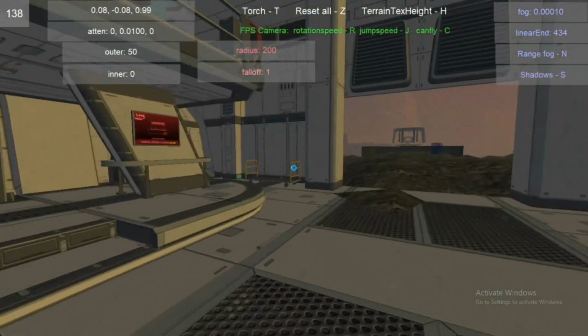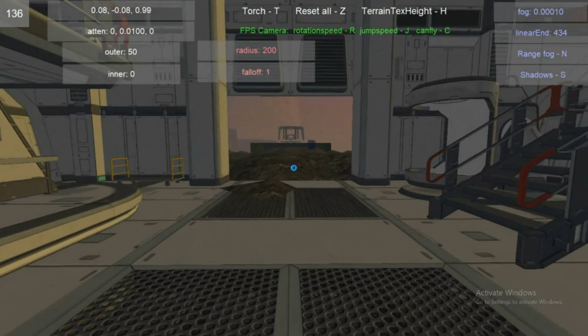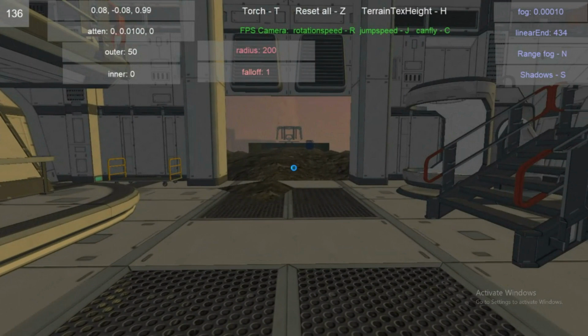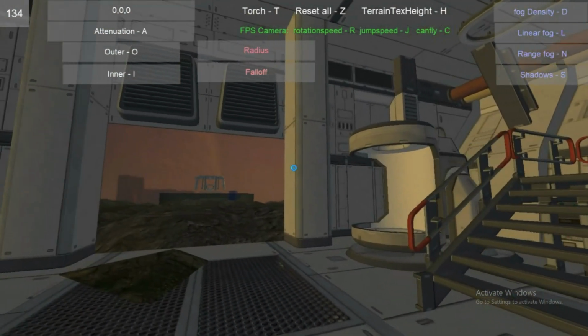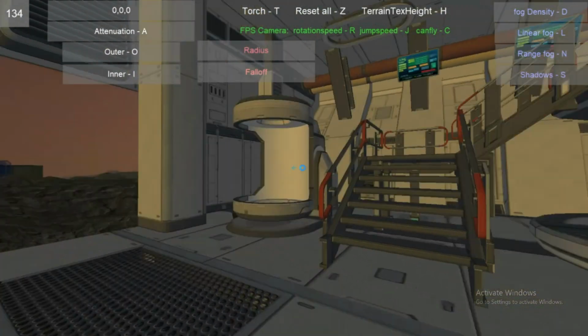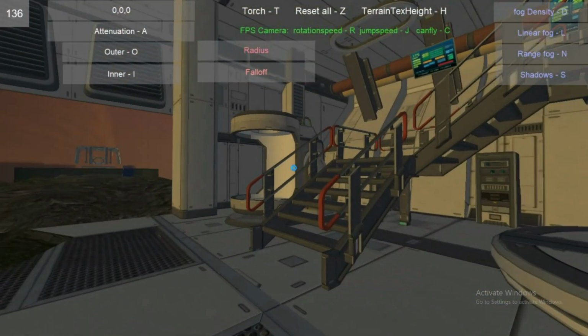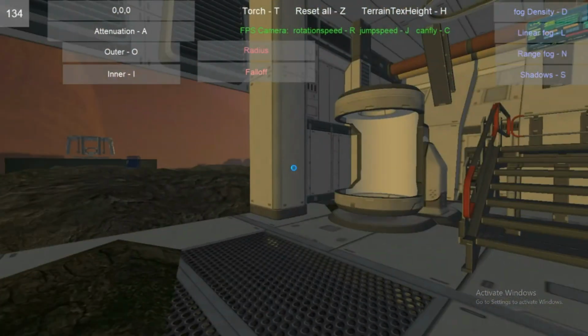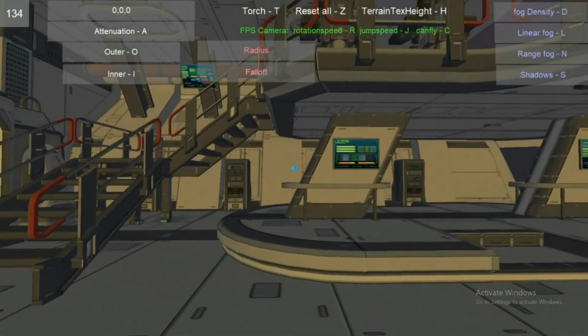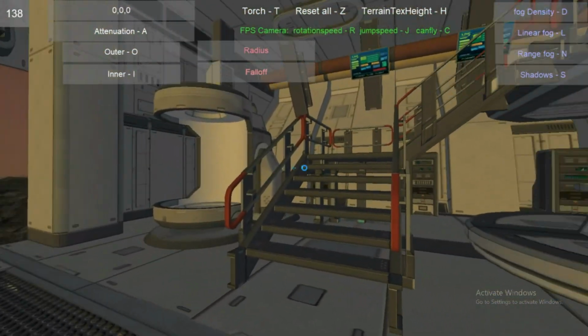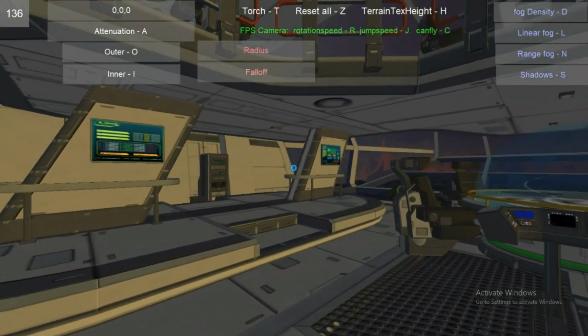So there's those three new things for the FPS camera. Spotlights works, terrain texture height. So for the spotlight, you've got attenuation, inner and outer cone. And the fog, you've got linear fog, range fog. Okay, so there's a little selection there for shadows. If you press S, it'll cycle shadows on and off. It's just for information to see the performance hit. It has a massive performance hit, so I don't use it, but that's just for information only.